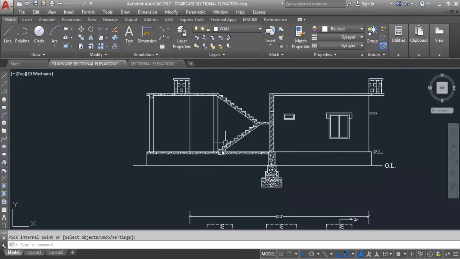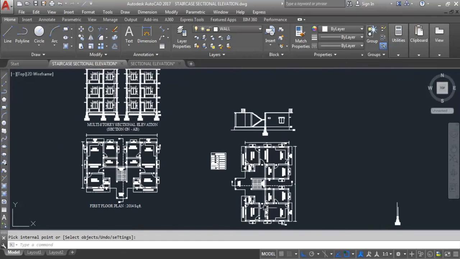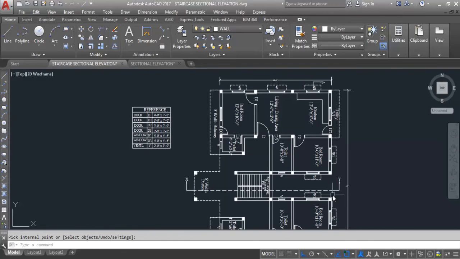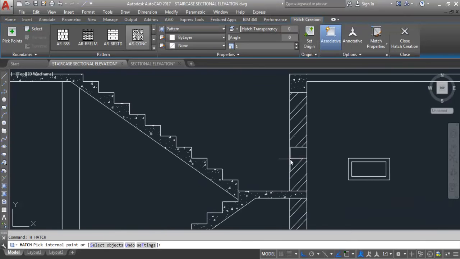So this is the ground floor sectional elevation with staircase. I have created the staircase and staircase railing. I will provide another video for it. So I will hatch this also.